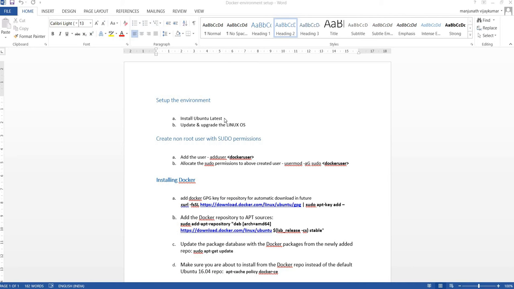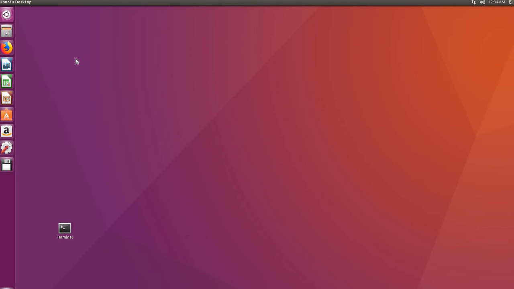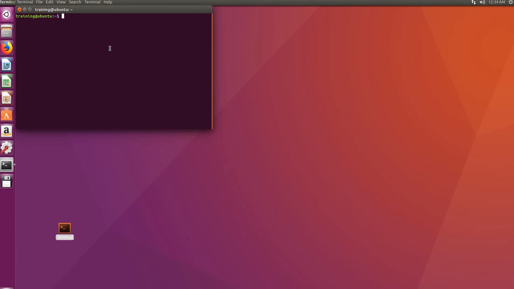Now let's verify the first step. Install the latest Ubuntu. Yes, I have installed the latest Ubuntu, which is 18.04. So let's open the terminal. If you see, we got the latest Ubuntu kernel, and it was updated on February 16th of 2018. If you see the date stamp over here, we have verified that.